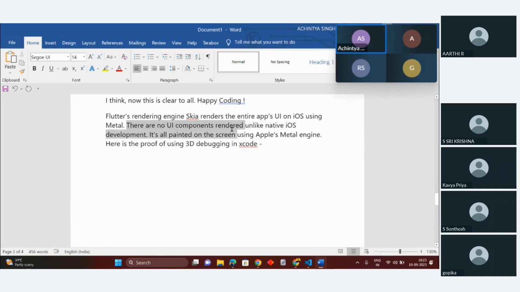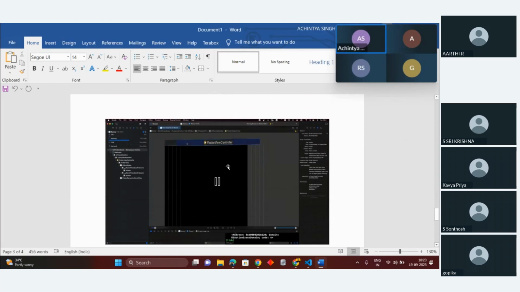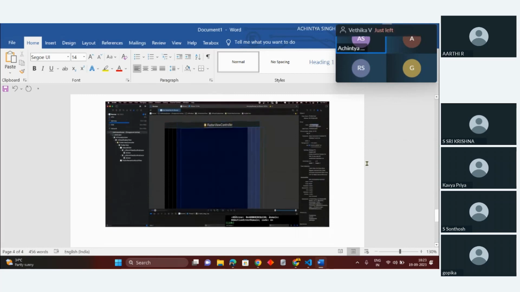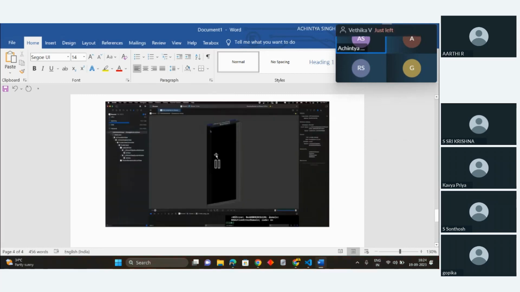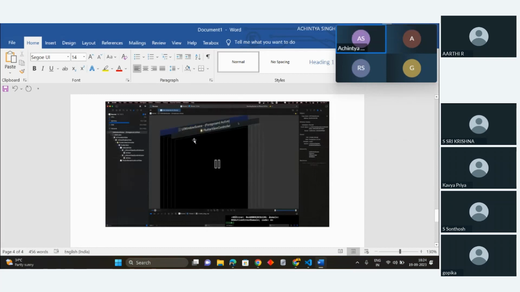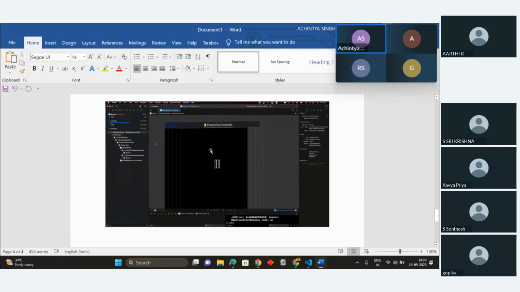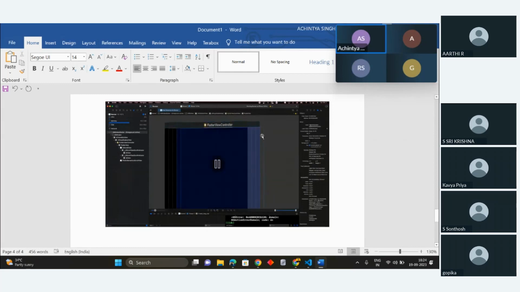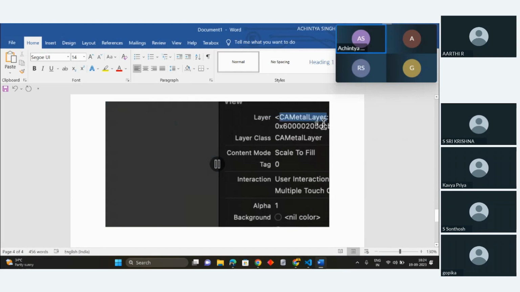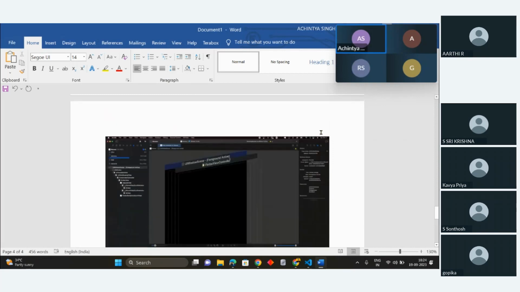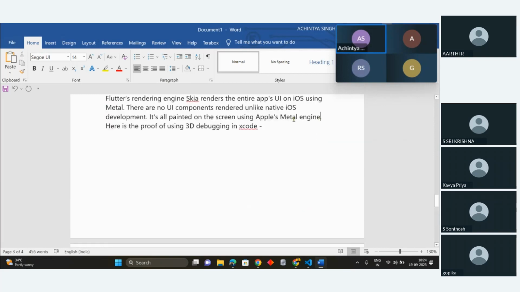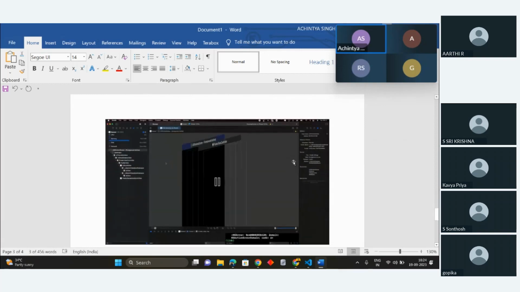So that's what is written here. There are no UI components re-rendered, unlike native iOS development. It's all painted on the screen using Apple's Metal Engine. And there is a 3D debugging that I did once I got a MacBook. You can see that this is a sort of debugging I have done. I ran an application, and this is how it renders. See, in sort of levels, you can see 1, 2, 3, 4. There are 4 layers, and this metal layer basically means that there is, as I told you, Apple's Metal Engine, which runs for Apple's iOS applications.